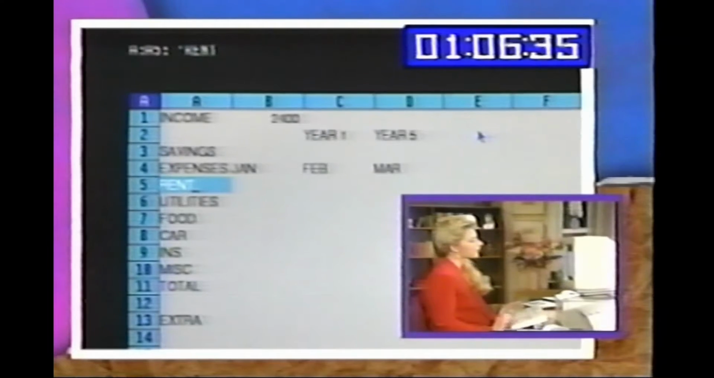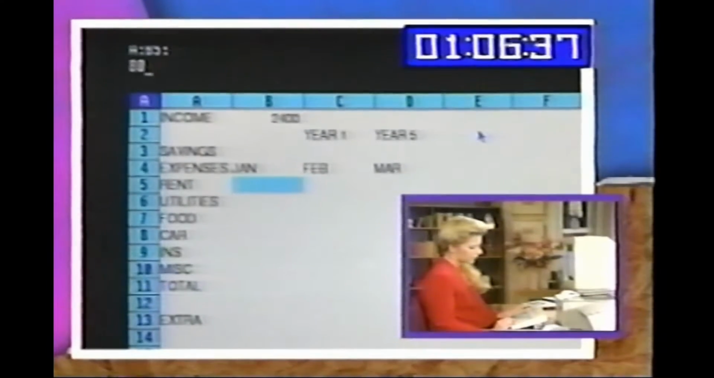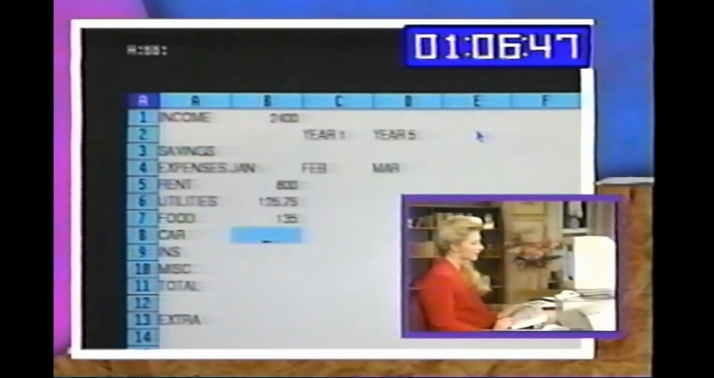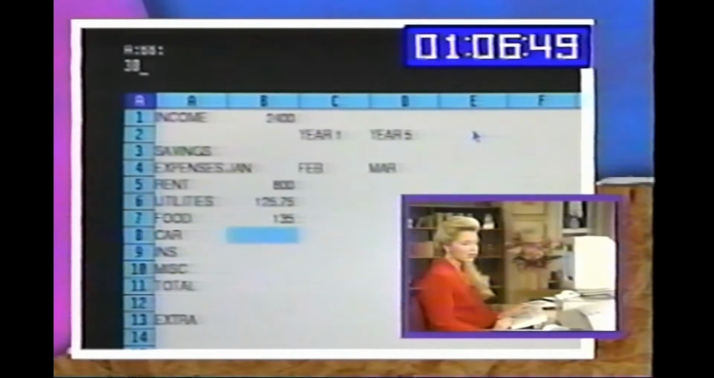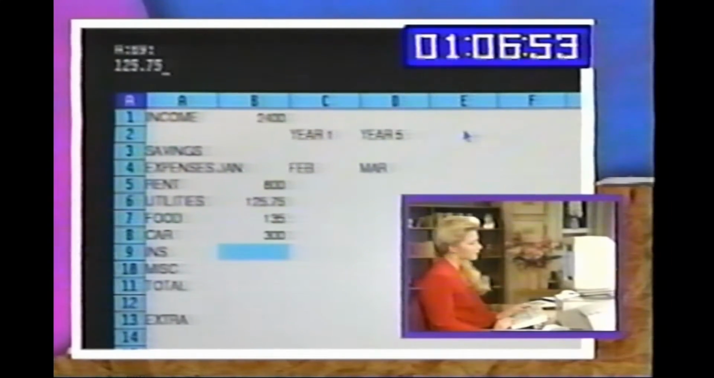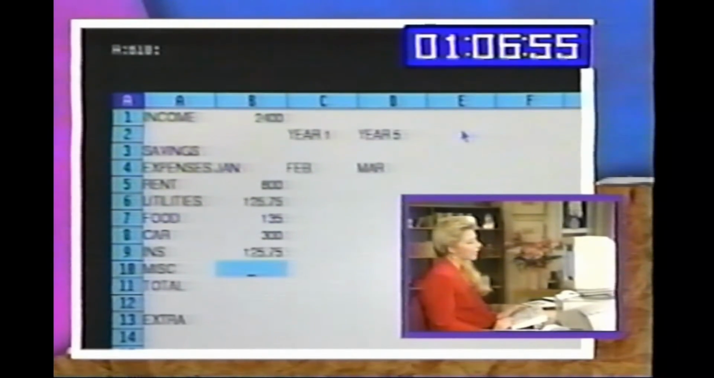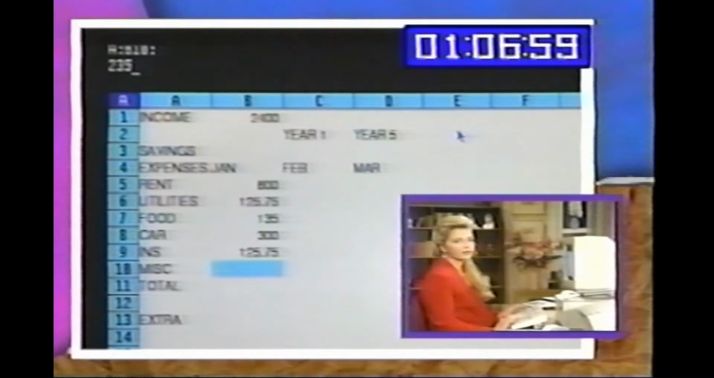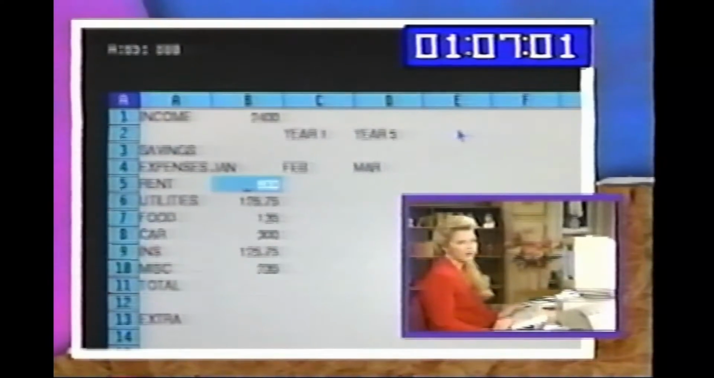So we're going to start off by typing in my rent. That's $800. My utilities, $125 in January and 75 cents. My food, $135, although my mother doesn't believe that one. My car payment, $300. Insurance, $125.75. Then we also have that miscellaneous category. That was $235 in January. I don't know where it all went.